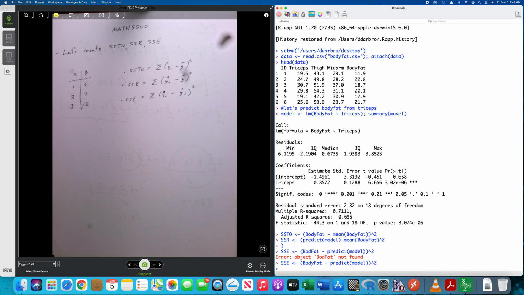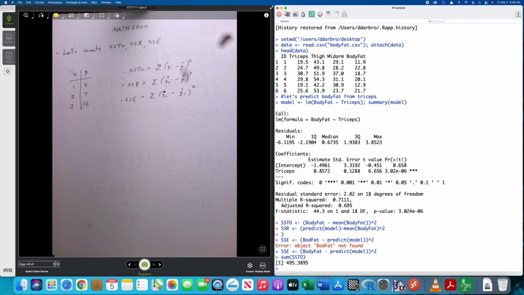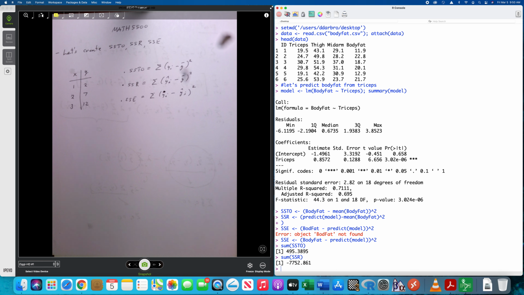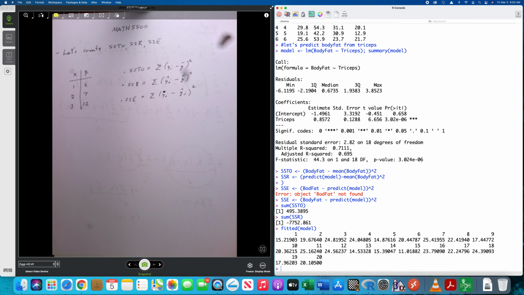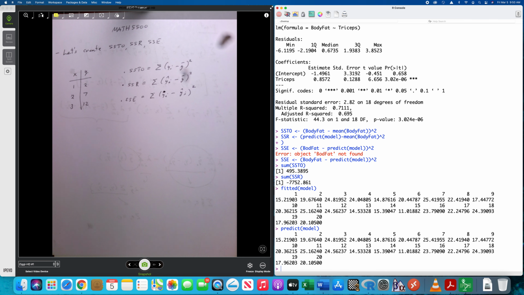All right, so if I sum the sum of squares total, I get 495 point something. If I sum the sum of squares regression, I get, all right, something is not working here. What's going on? There's my fitted, should give me the same thing. What happened here? Boys and girls, what's going on? Oh, made a silly one.